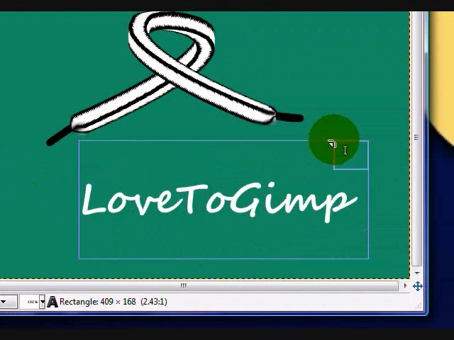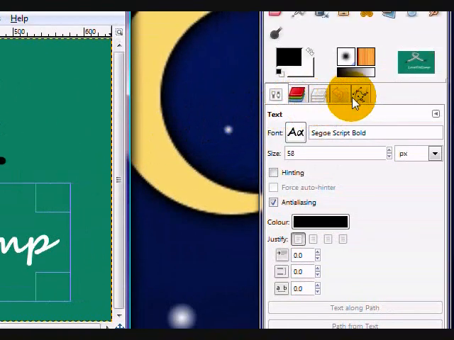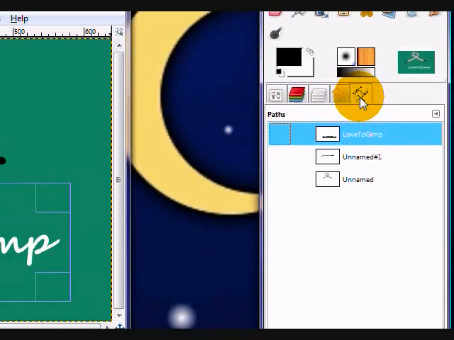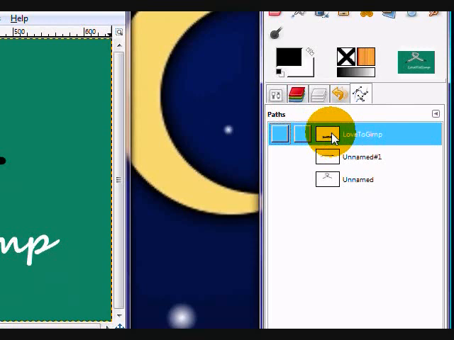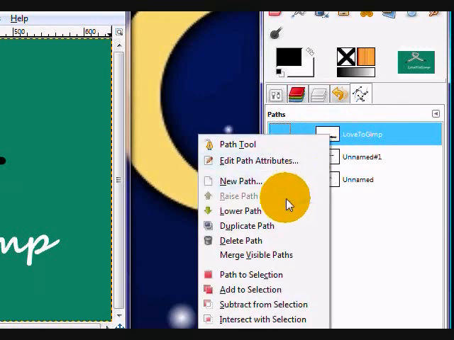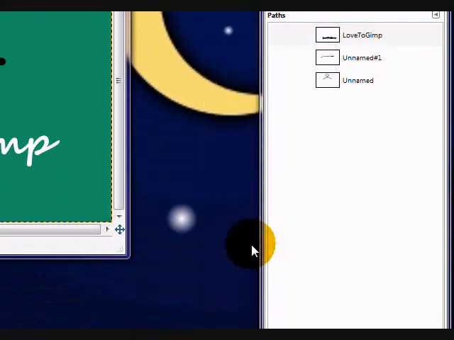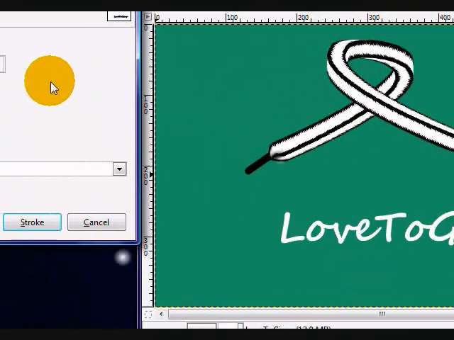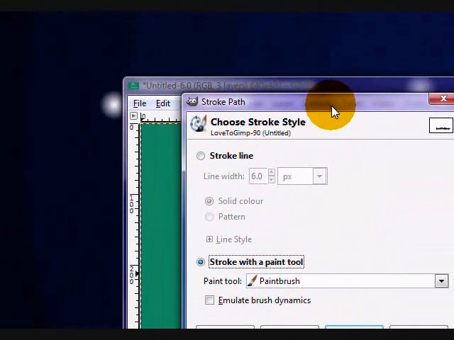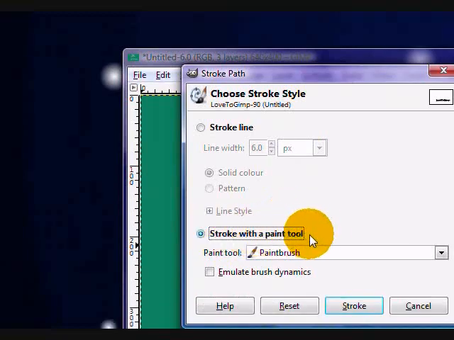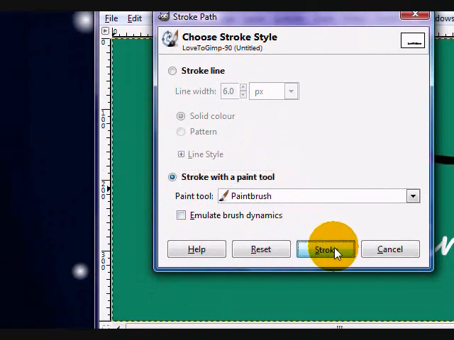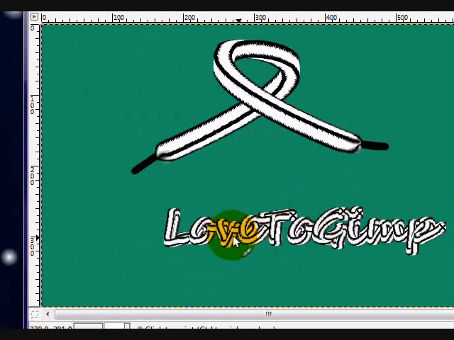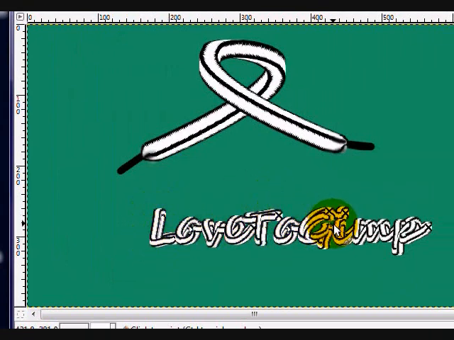So this is already a new layer by itself. And you're going to go to your Paths dialog, which I told you how you could open before, Windows, Dockable Dialogs, Paths. What you're going to do is right click your text path, and click Stroke Path. The Stroke Path dialog will pop up, and make sure it's set on Stroke with a paint tool, paintbrush, and click Stroke. And what this should do is give you your shoelace text, which is what we want.